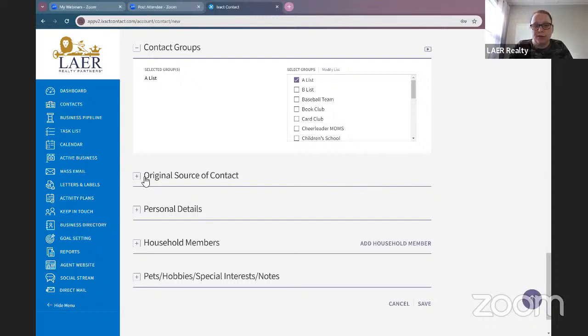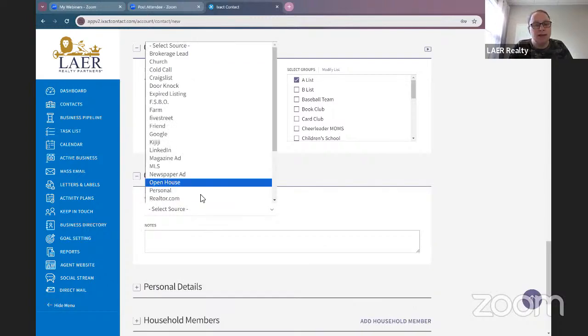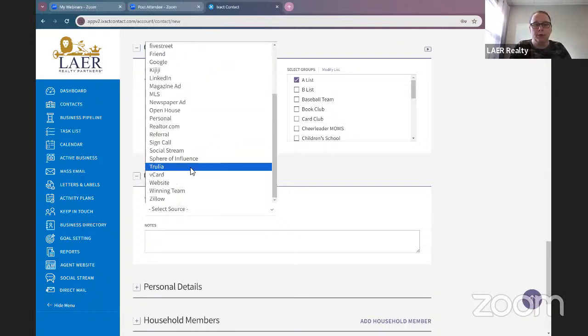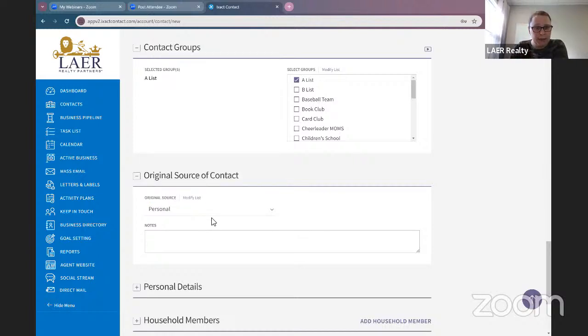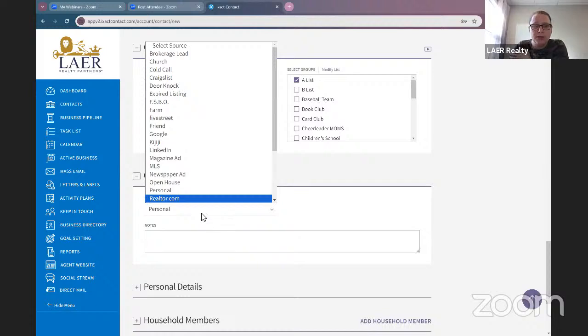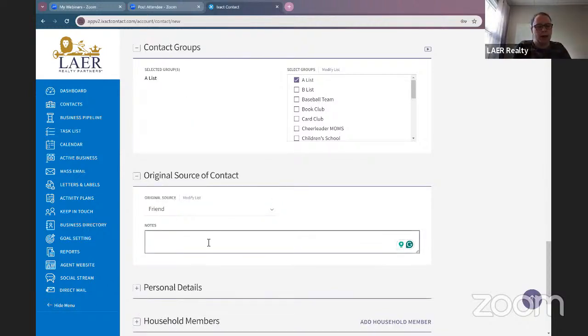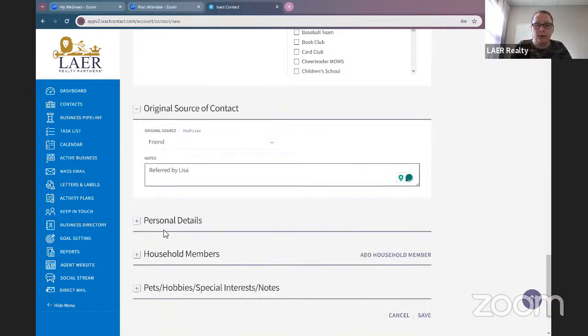The original source of contact. So you could put if she came from realtor.com or OpCity, a friend, for sale by owner, if it's a church, if it's a lead from the brokerage. You can go ahead and select whatever you want. If it's a personal lead, if it came from an open house, or if it came from a friend, you could say, okay, referred by Lisa. And then you could go ahead and save that note in there.